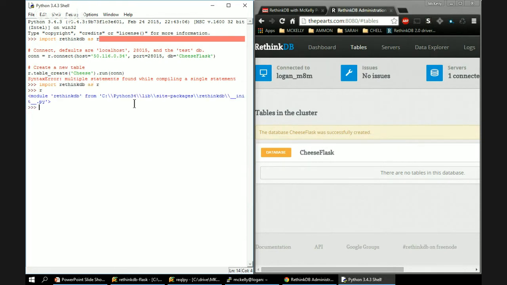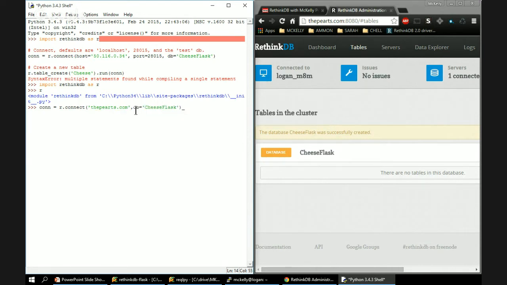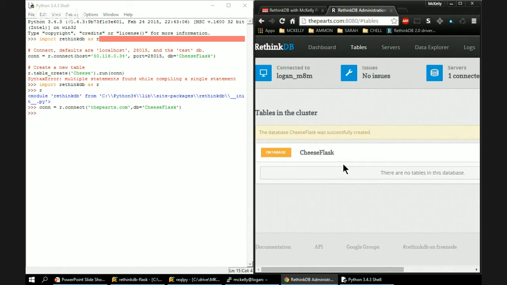Okay, so now we have our module RethinkDB, connection equals r.connect. What's the default? You don't need to write it. Yeah. Thanks. We'll make it go faster. But I do, I think, have to connect to db equals cheese flask. Oh, we should see this connect. Over here, we should see that be created.